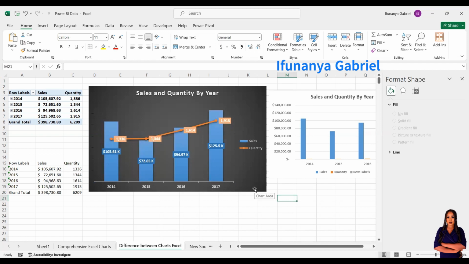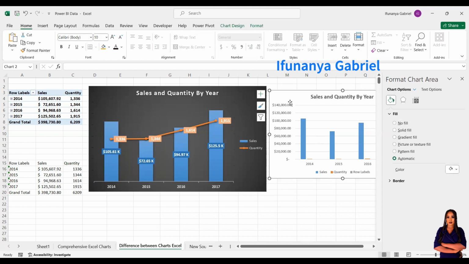This is how to edit your pivot chart to be beautiful. In the next video, I'm going to be editing the other normal charts, which is this one.